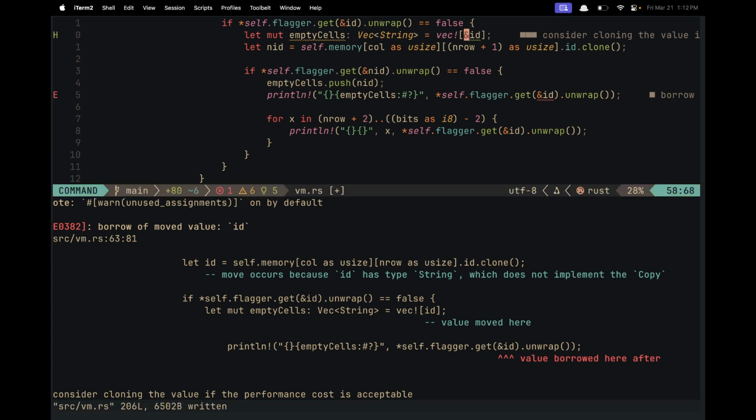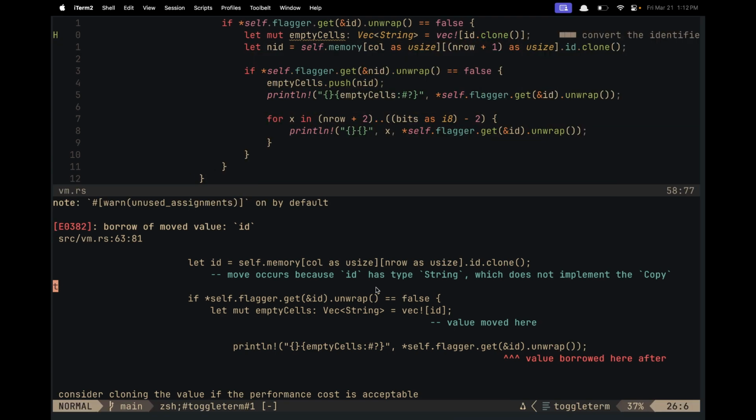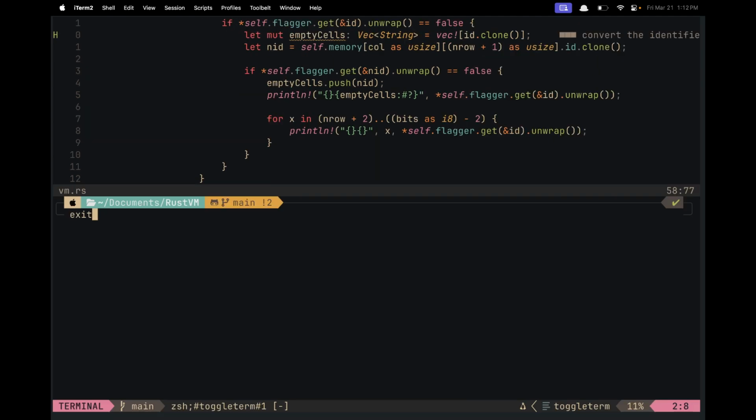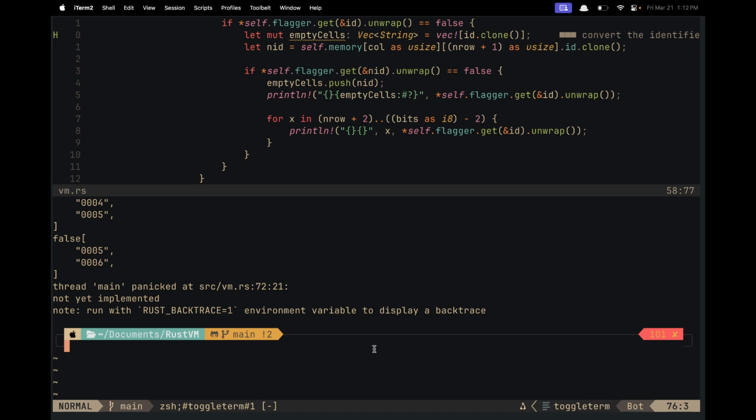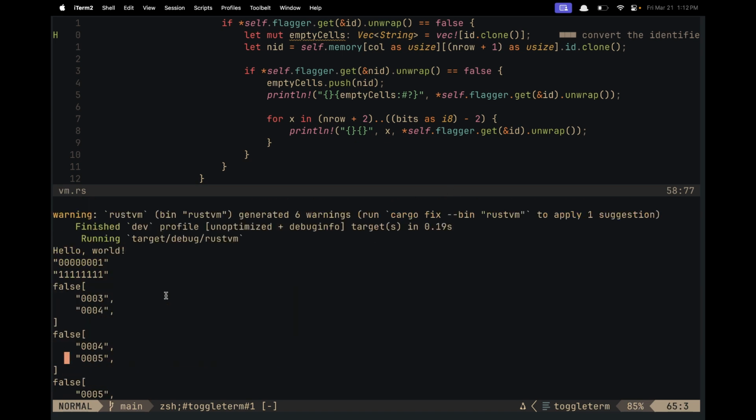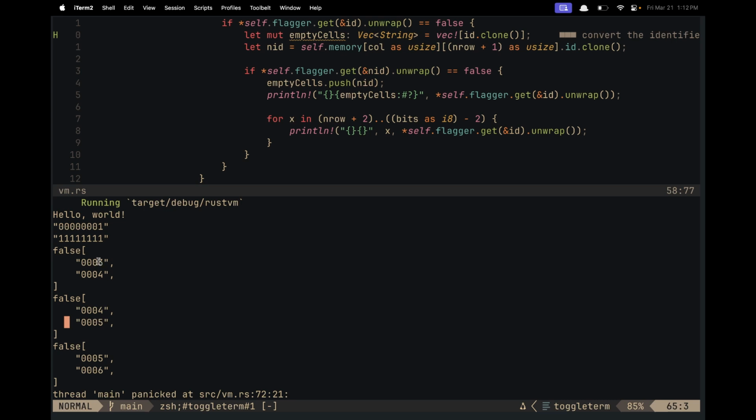Fine. And then I borrow here. Fine. Then you tell me you can't borrow, so I'm gonna clone this thing here. Now what's the problem? So there's no problem. Okay. You can see we got our empty strings, empty cells, that is 003, 004, which is correct. Completely correct.